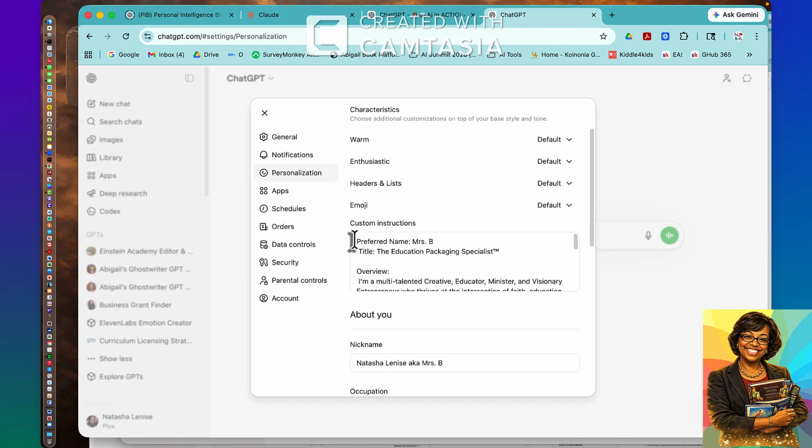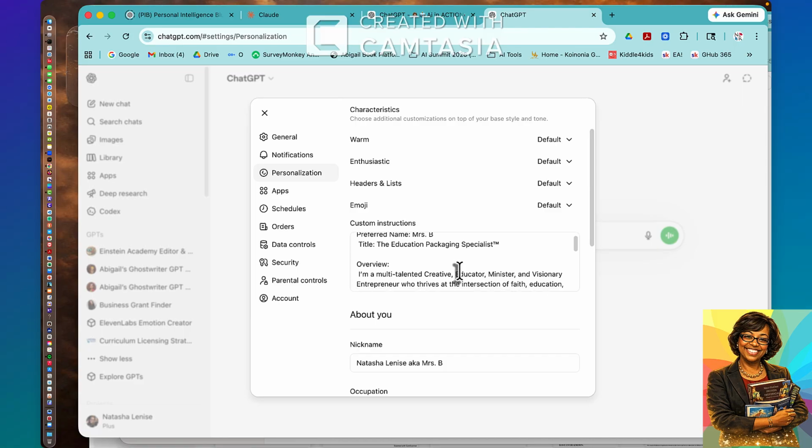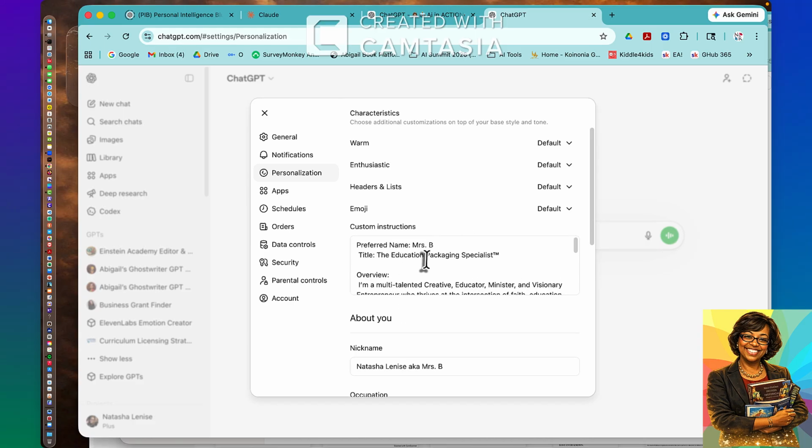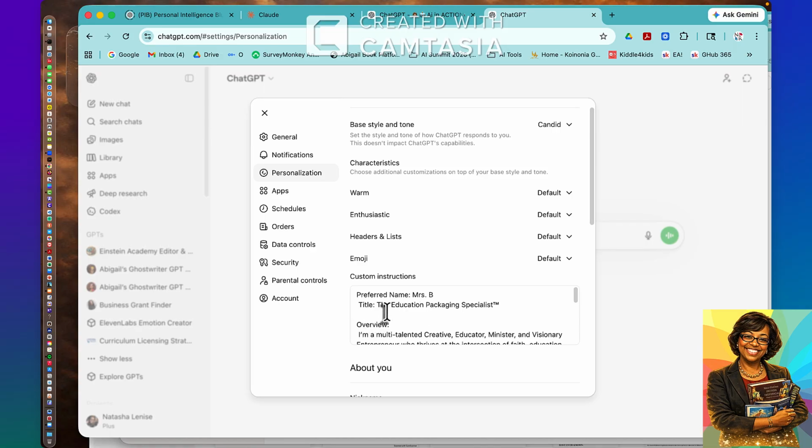Custom instructions. This is the brain of your personalization. This is where you're going to tell it who you are right here in this little box, what you do, who you help, how you want responses. An example could be: I'm an educator and course creator. I help beginners understand AI, respond in a clear, step-by-step, encouraging way. Now, me, at the time, I wasn't doing AI when I first started out last year. So mine is based on the fact that I do multiple things, and education packaging is one of my specialties.